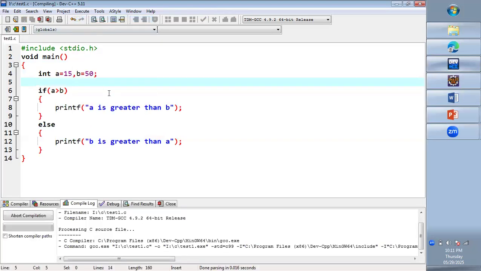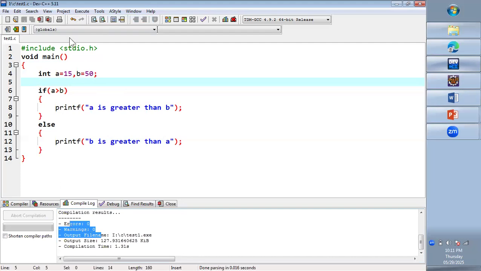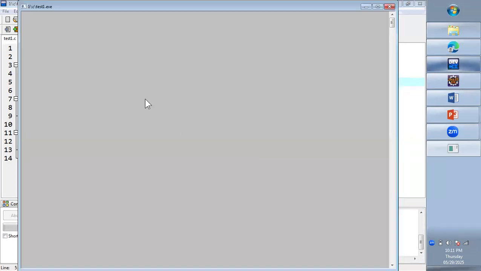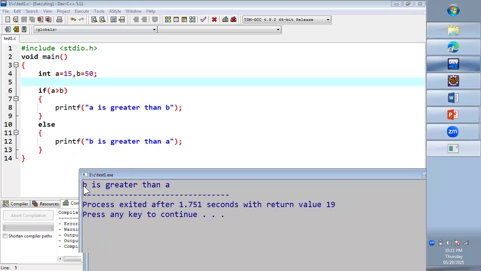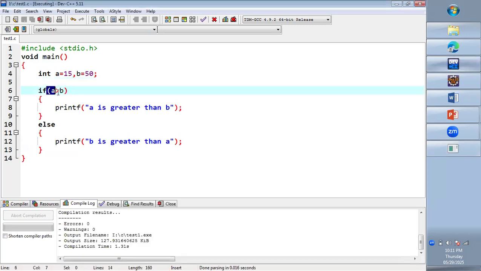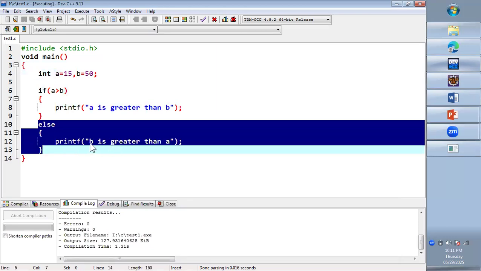First compile it to check for any errors. There are no errors or warnings, and then run it. So we got b is greater than a. You can see b value is 50, a value is 15. Because the b value is greater than a, our condition, where we are checking if a is greater than b, is false according to these values. That is why the second part is executed, and it prints b is greater than a.